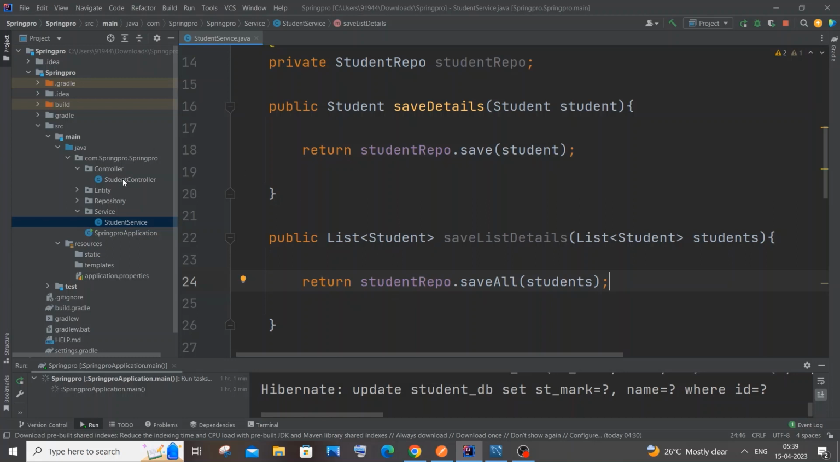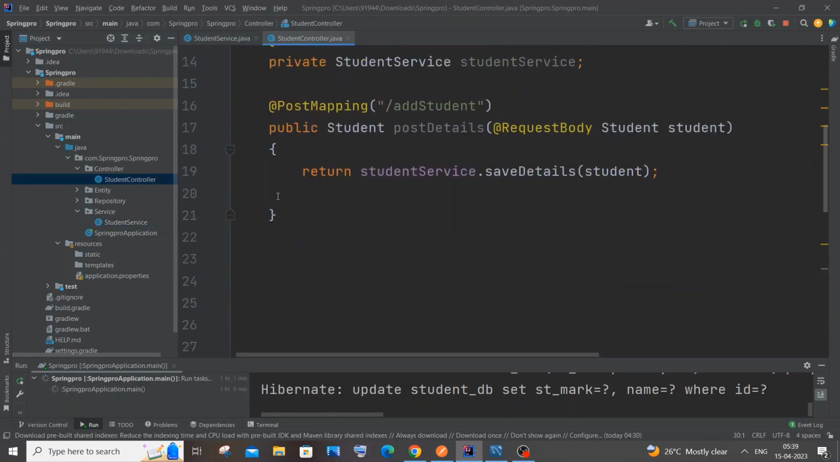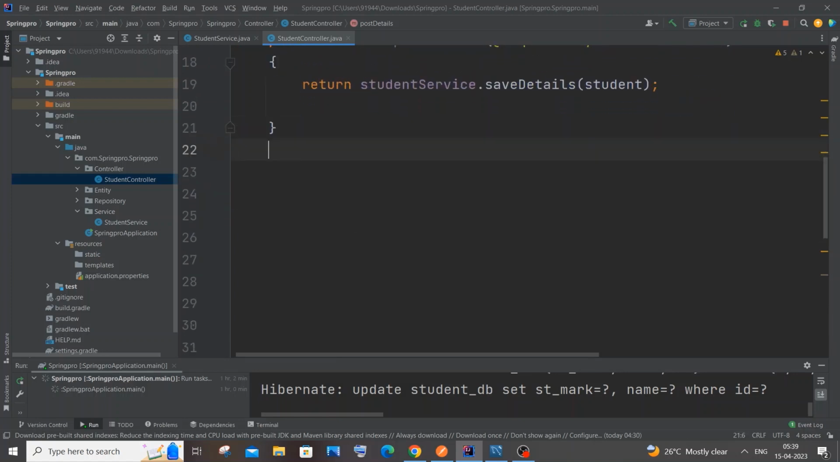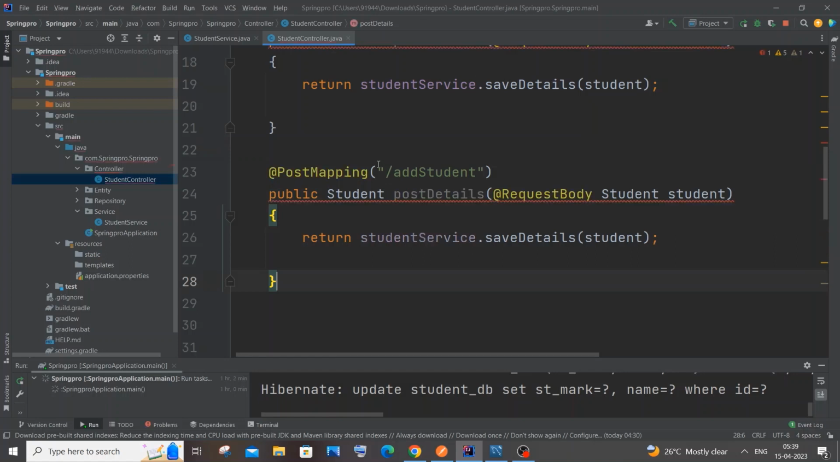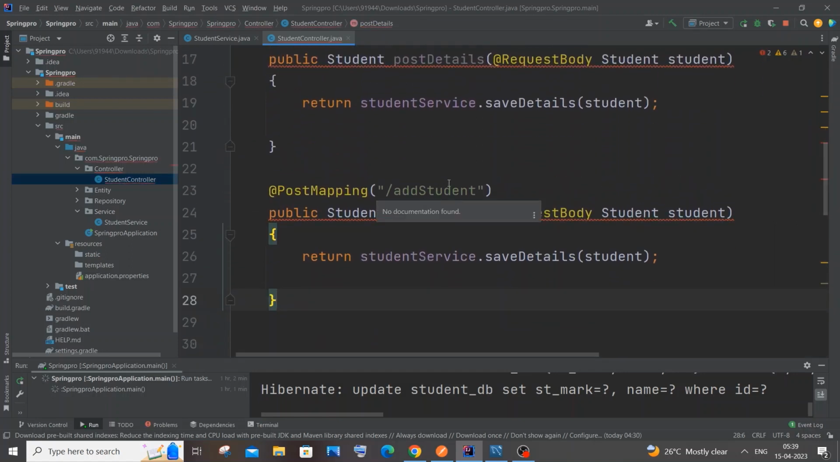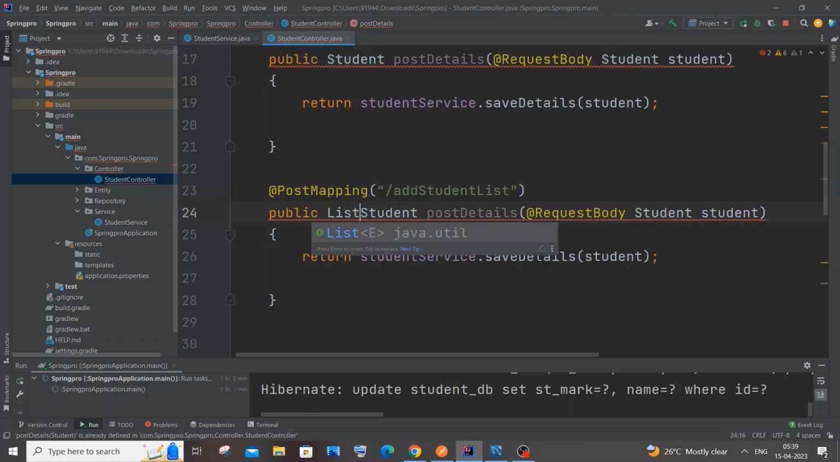The next thing is going to be in the controller. I'll go to my controller, and here also I have the exact same thing: this controller function for saving my single object. I'll copy this, come down and paste it. Here also we will do the exact same changes. First we need to change the post mapping path. I'll change it to addStudentList, and exact same thing: if you have an individual student word over here, just add list in front of that.